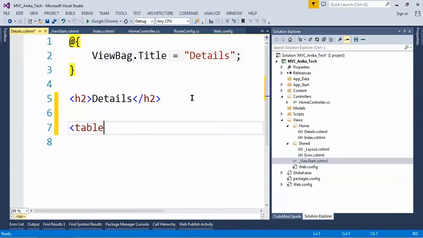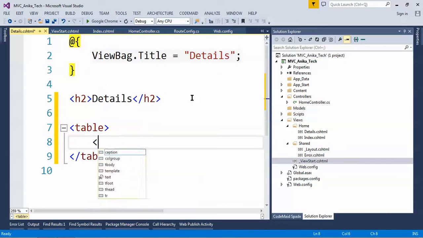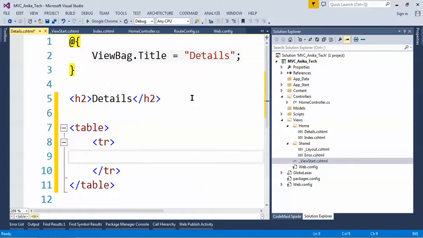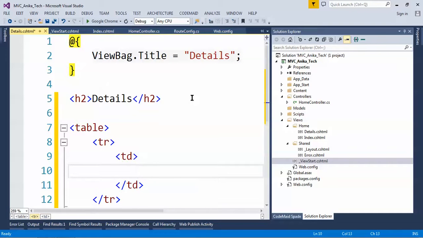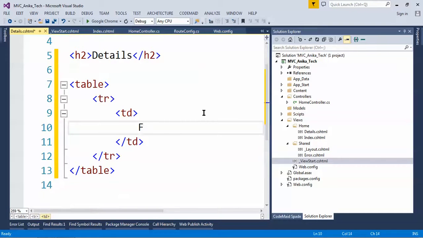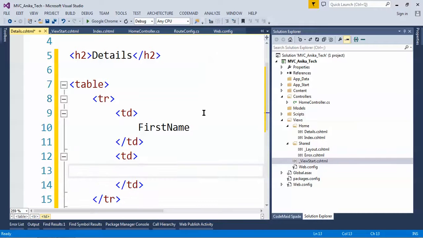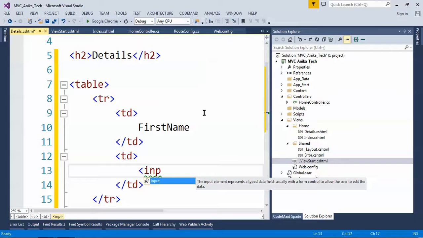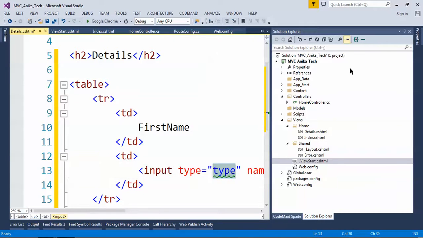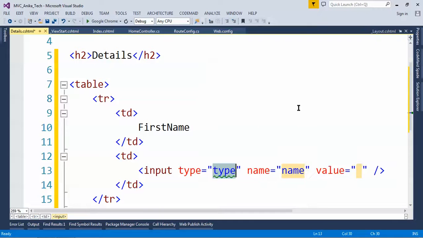Now let's do one thing. Let's create one table here. What I am doing is showing some dummy data here. Suppose first name, let's use this input tag. And what is the shortcut to auto complete this input? Select the input and press double tab. Again I'm repeating, select this tag input and press the double tab. Automatically it is going to complete this tag.